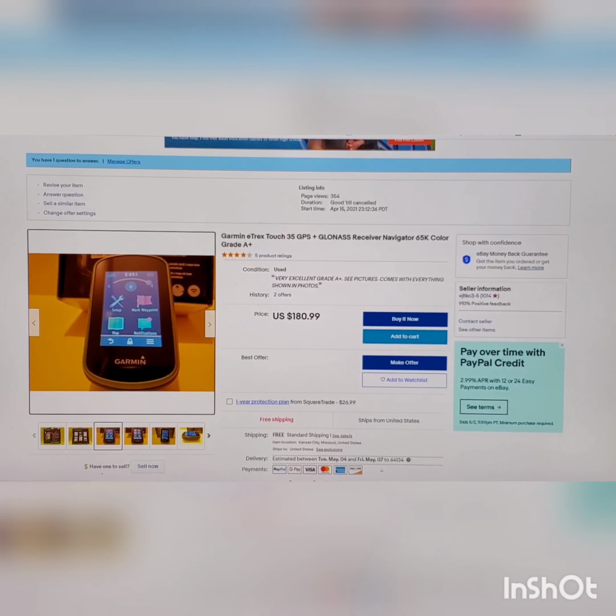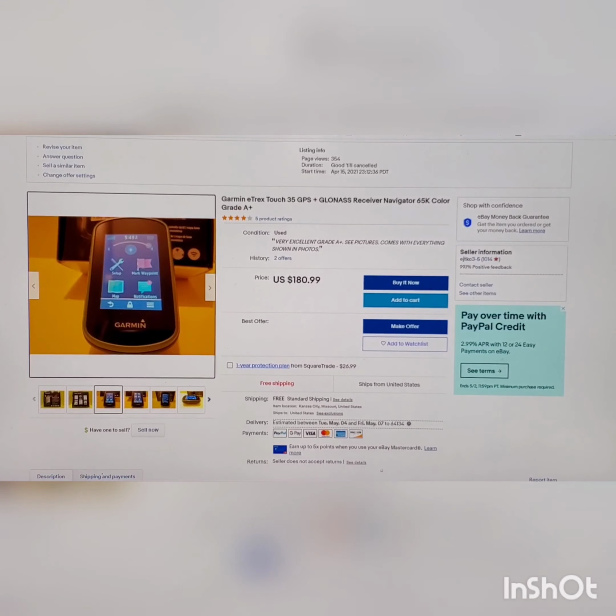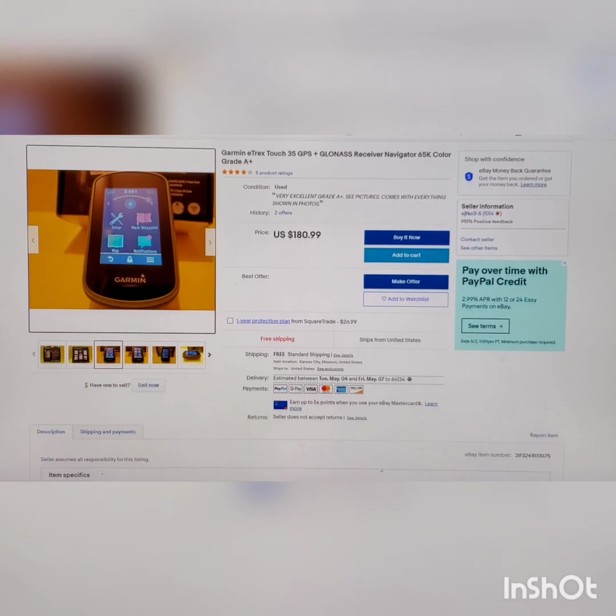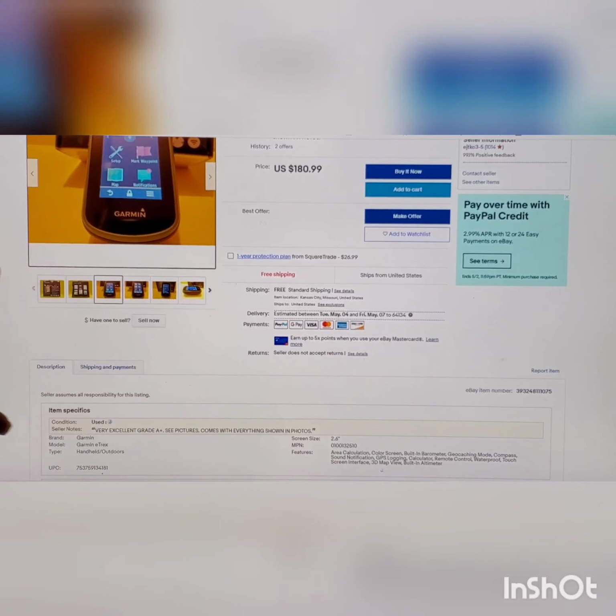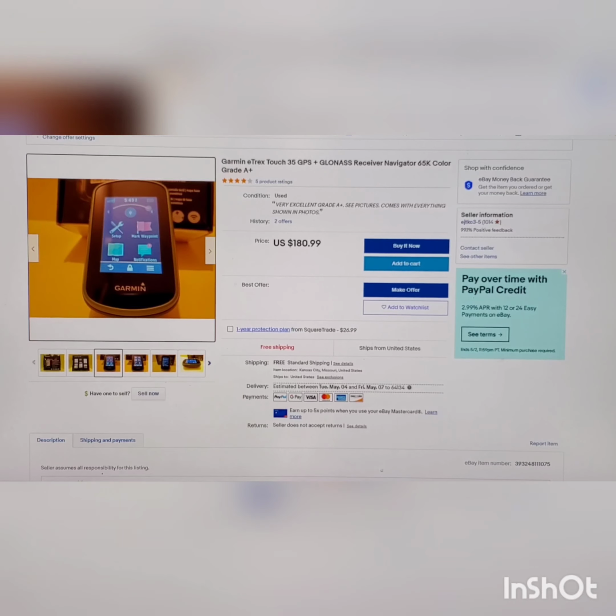Now, this is just an example right here of what customers see. As you can see on this particular listing, the seller does not accept returns. I did not have returns. I do not have returns, but a 30-day return is, I guess you can call it, an incentive to sell the item to the buyer.